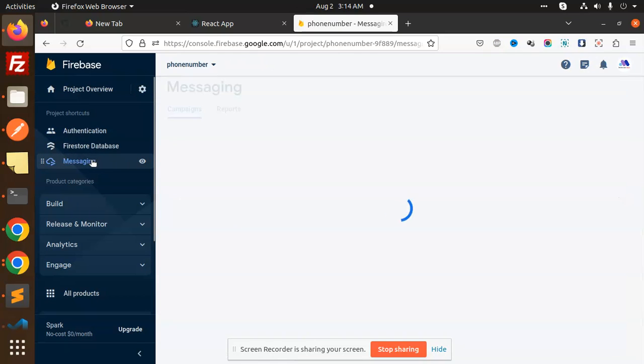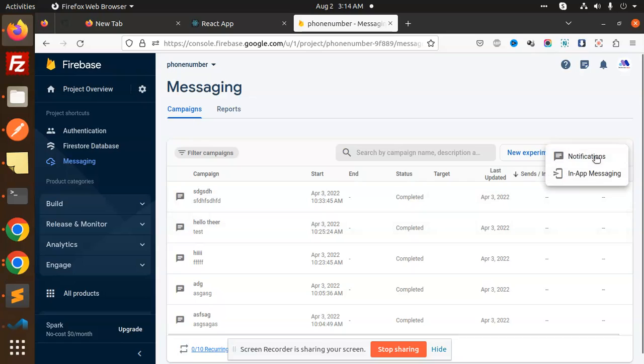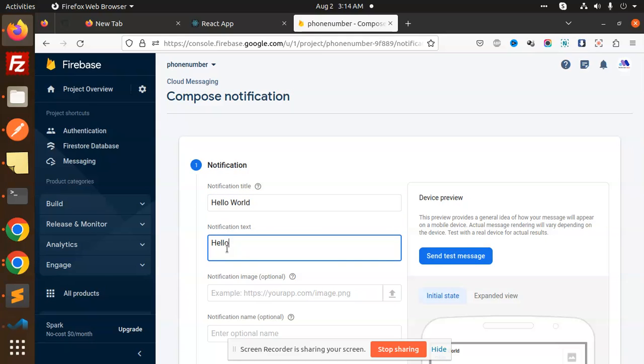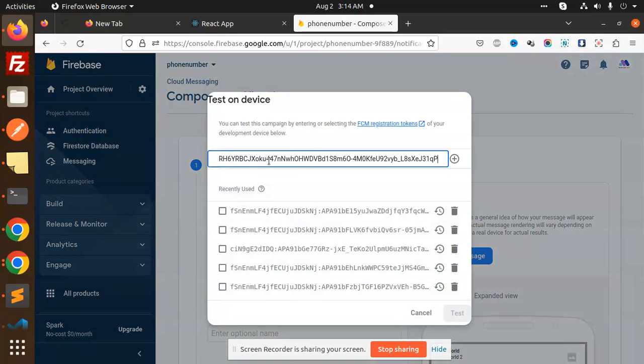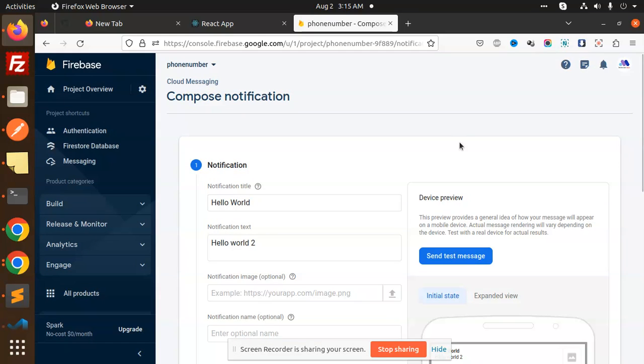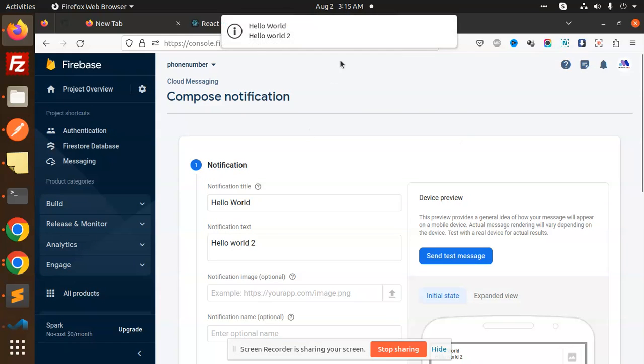Messaging. New campaign notifications. Hello world. To send message with the token, add this test. You can see that the push notification is now working correctly.